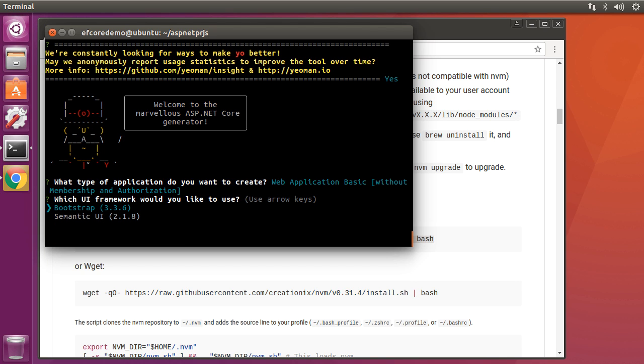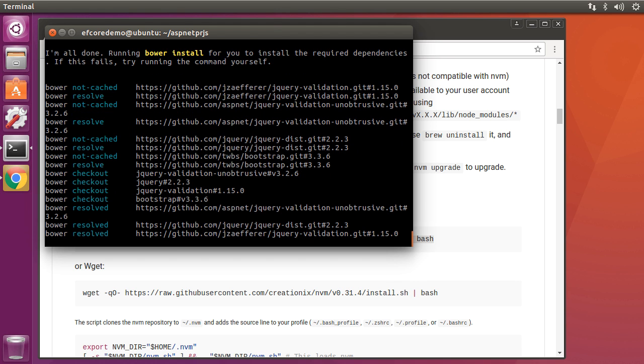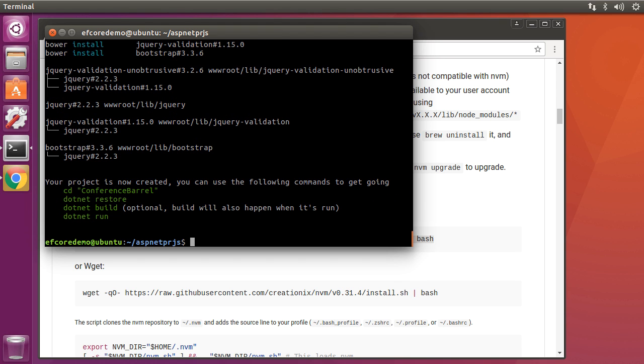Next, Yeoman will ask me what UI framework I want to use. I'll just select Bootstrap because I know what that is. And finally, it's going to ask for a name. I'm going to use ConferenceBarrel because this is going to be the beginning of an application that will manage a catalog of events. Yeoman will then generate the files for the ASP.NET Core application and start Bower to pull down and install the front-end libraries like Bootstrap and jQuery.